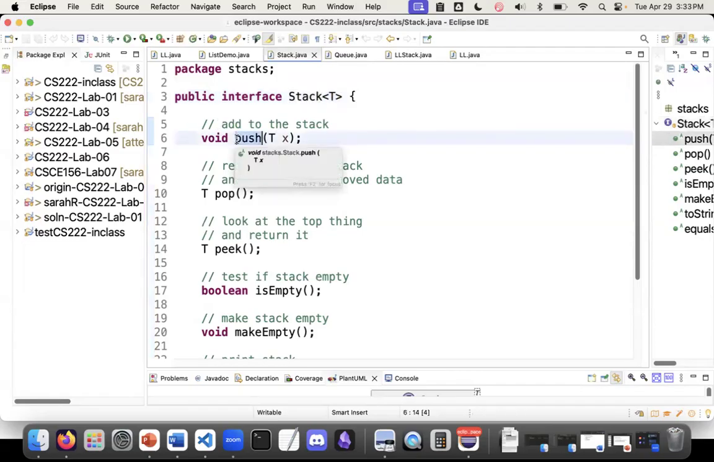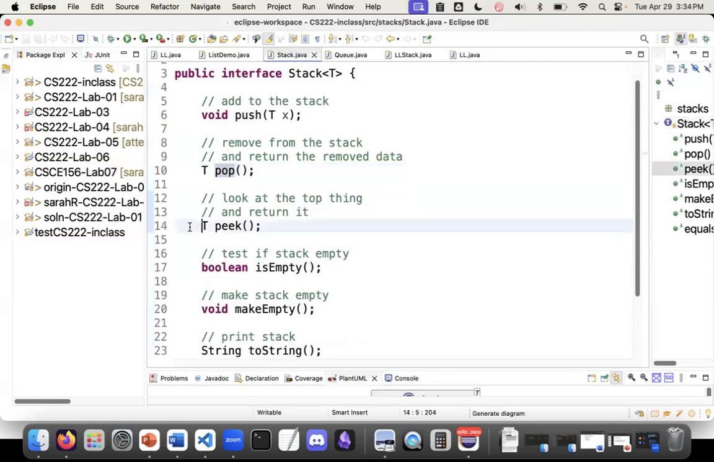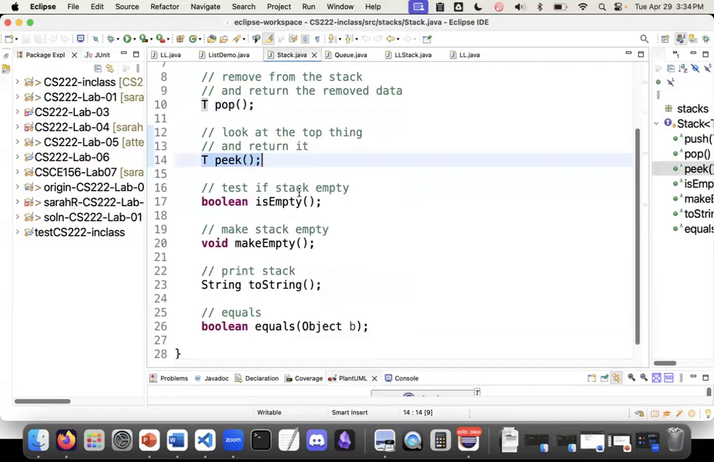And then we want the adding method, the adding operation, to be called push. That's what we want it to be called. And we want the removing operation to be called pop and to return that data that we removed. We also have peek, and then our isEmpty, makeEmpty, toString, equals, those kind of helper things.